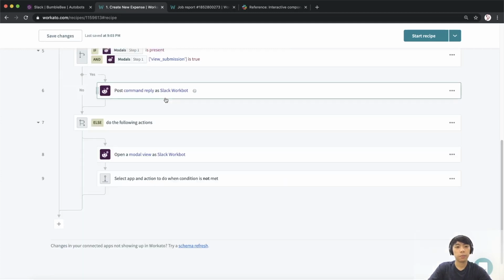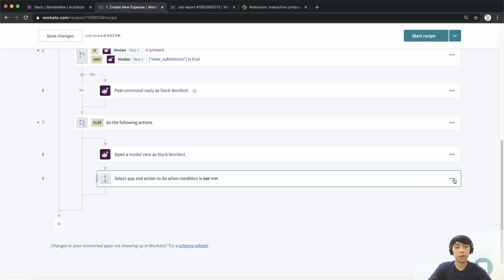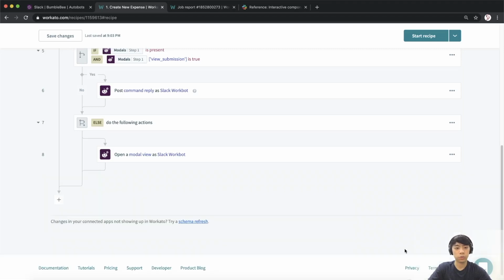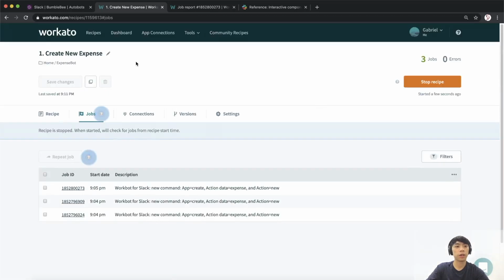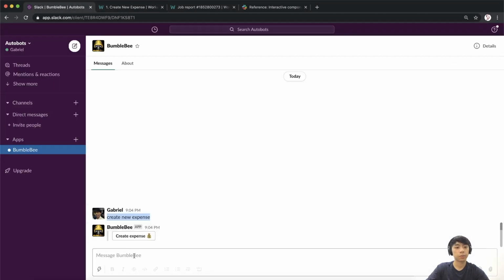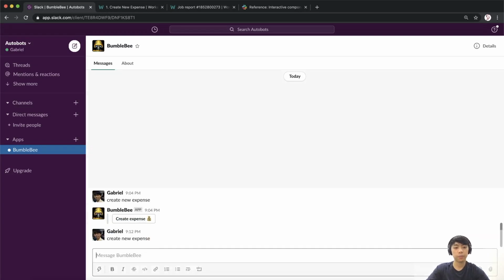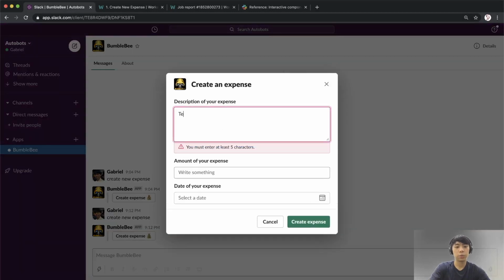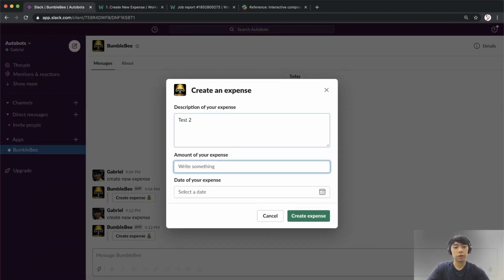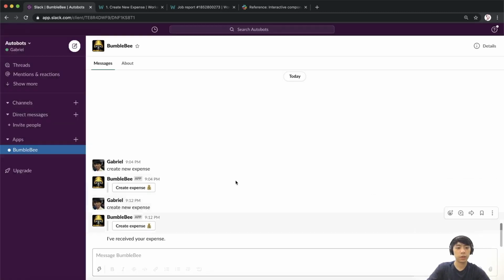Let's go back up and let's clean this up a bit. Let's remove the empty blocks that we don't want to use for now. So let's take a look at how this looks when we go into Slack. I'm just going to restart the process here. Create new expense. Go ahead and click on the button. Let's put our test 2. $5 this time around. Okay, create my expense. And over here, the modal closes this time around, and it says that I've received your expense.